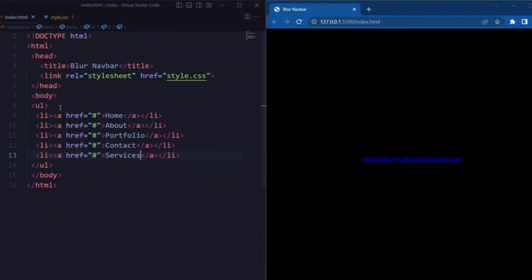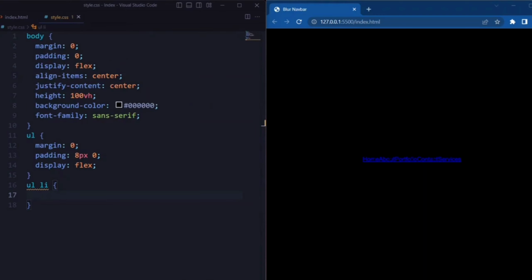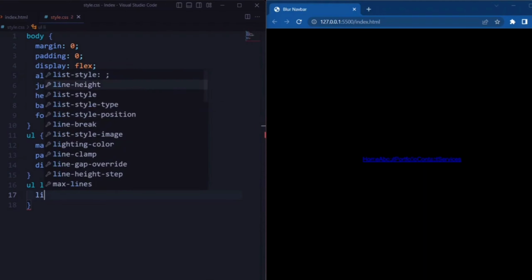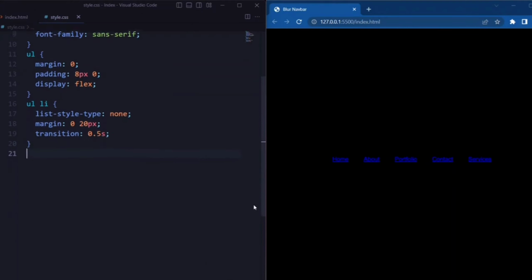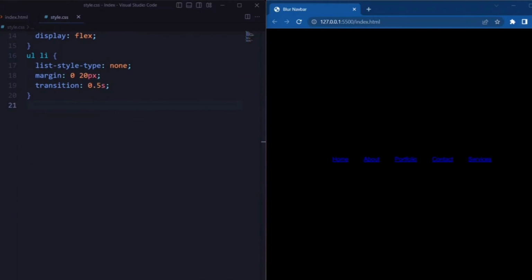Now let's style the list item. Here we set the list style to none and add some margin between the items to create spacing. We also apply a smooth transition effect of 0.5 seconds.